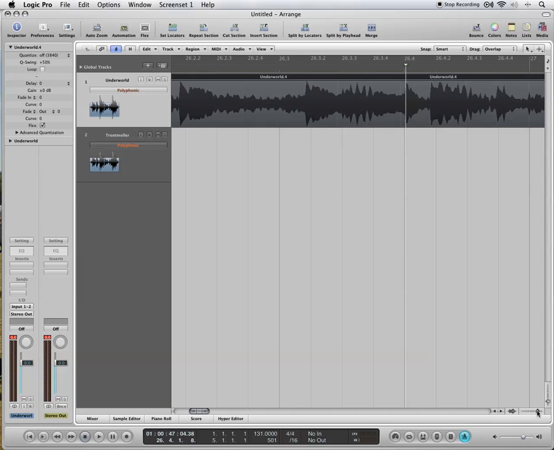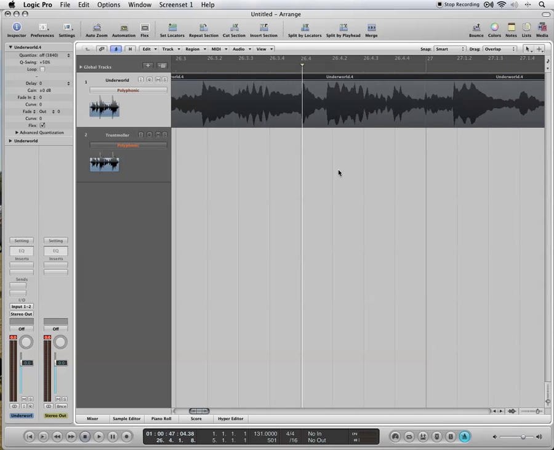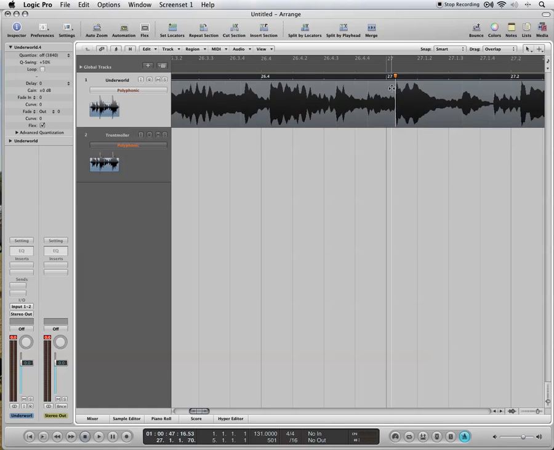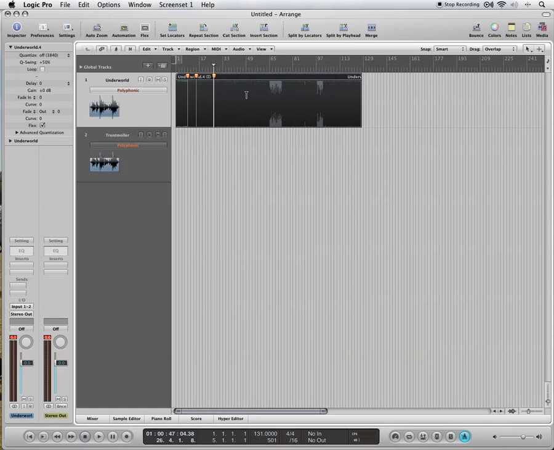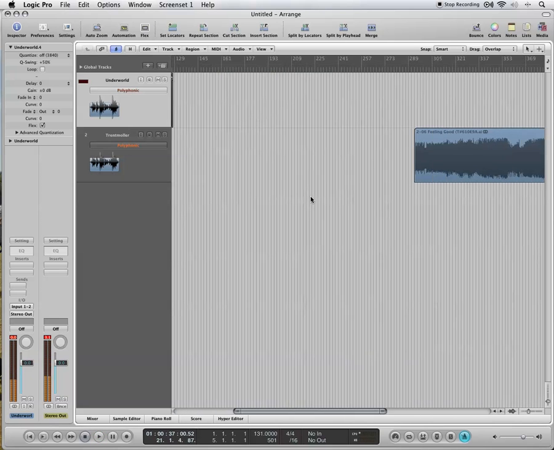I mean, you're going to have to do it about every 10-ish bars or something like that, just to make sure that it's not slipping too far out. So you're going to have to go through the track, basically, and do that all the way to the end so that you get a nice, smooth beat matched track.